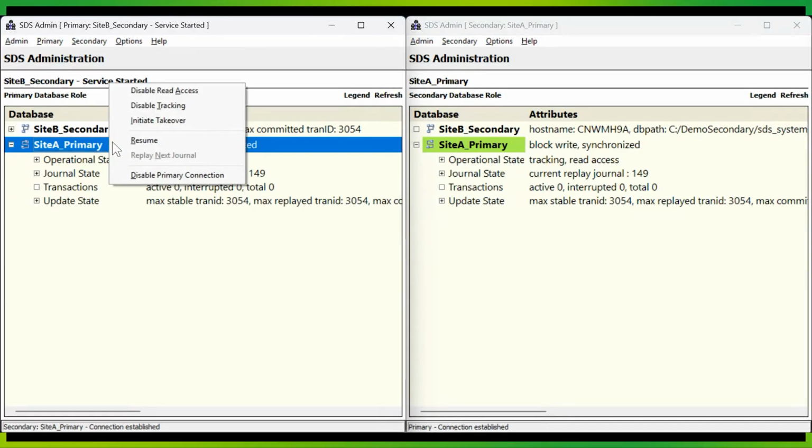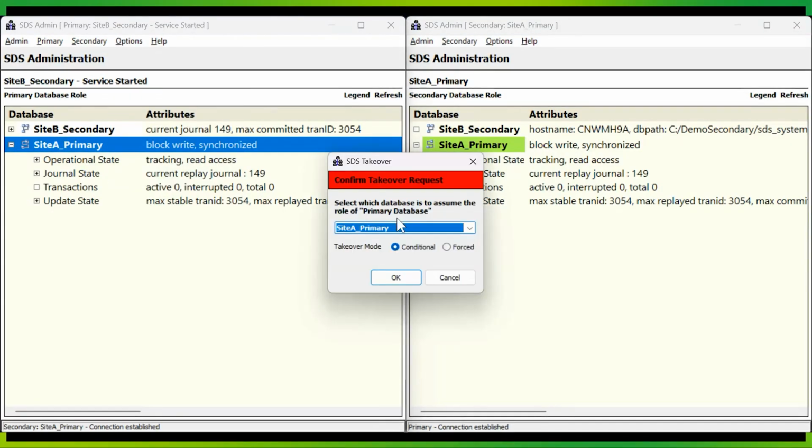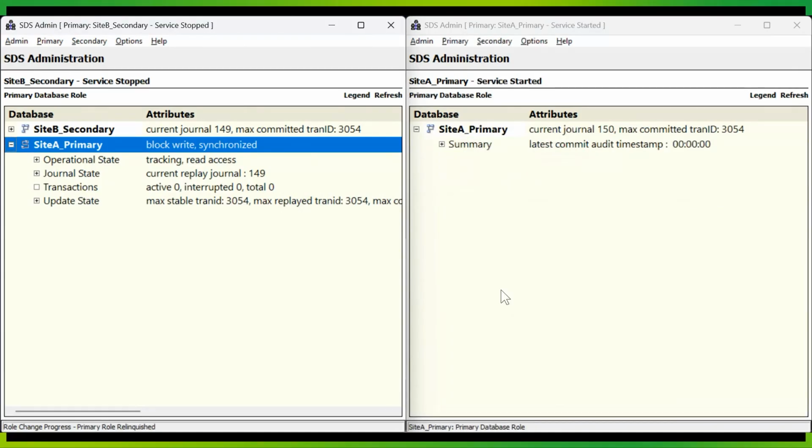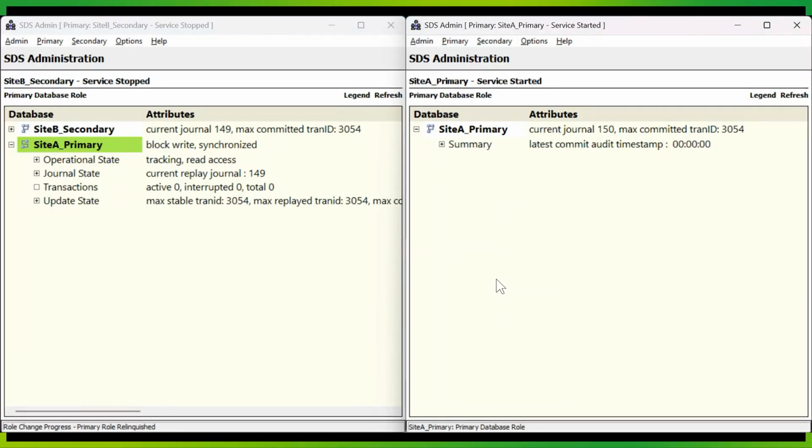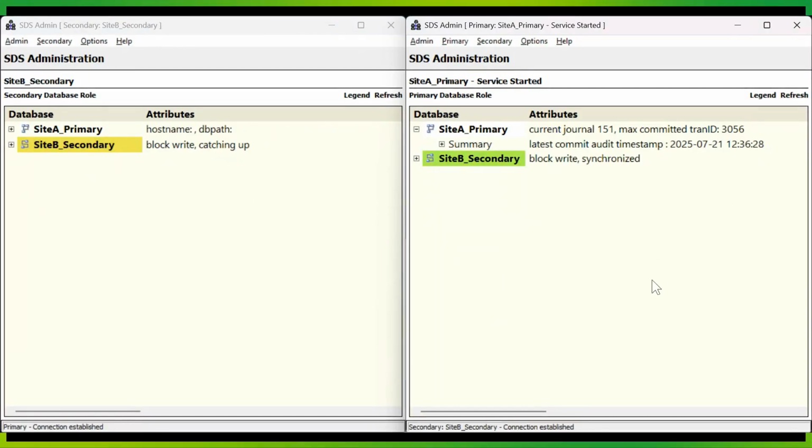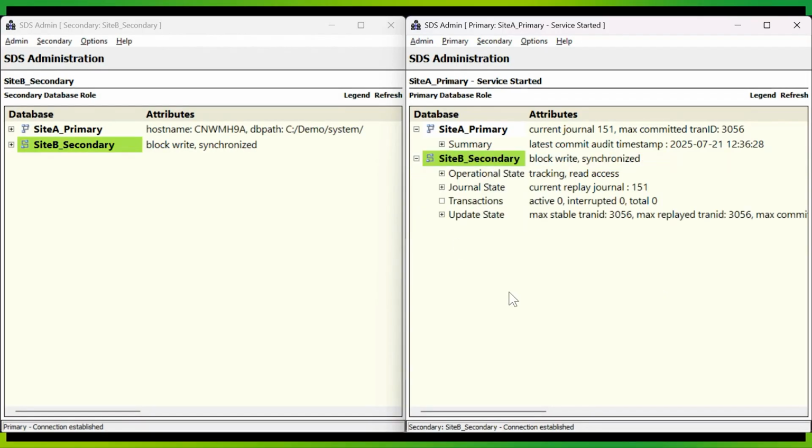And now we're going to switch back. So we've done our maintenance and we want Site A to become the primary again. We'll do another conditional takeover. And as you can see, the primary database role switches over very quickly. It takes a little bit more time for the secondary database role to be reassigned, and then it catches up.